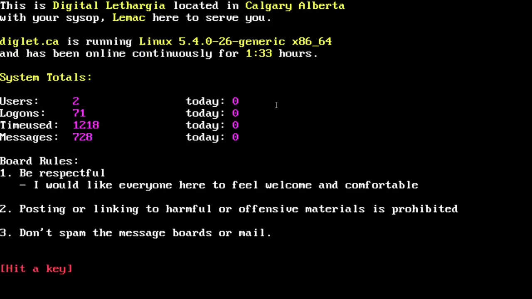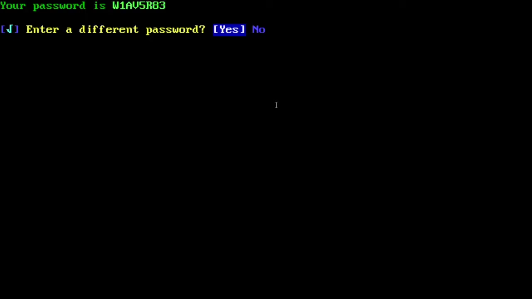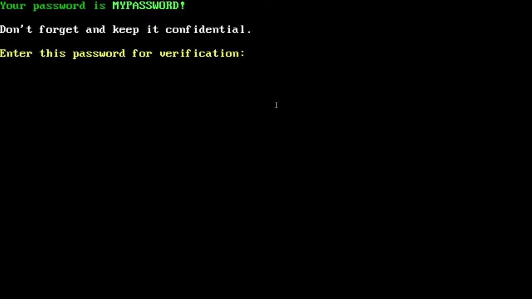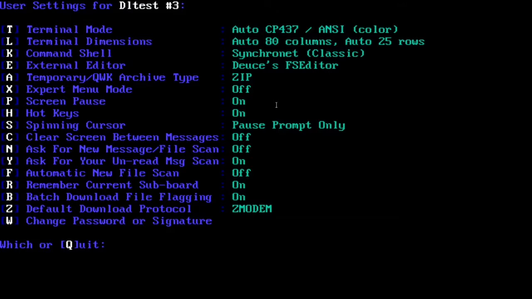After that, it takes you to just a general stats screen about the bulletin board system and some simple rules that I will be enforcing on this board. Hit any key to continue. It generates a password for you, but you can enter in whatever you want. Obviously, I would suggest using a better password than that, but that's good for testing. Then you have to verify. And then it takes you to the default settings for new user accounts. For most people, the defaults should be fine, so hit Q to quit.